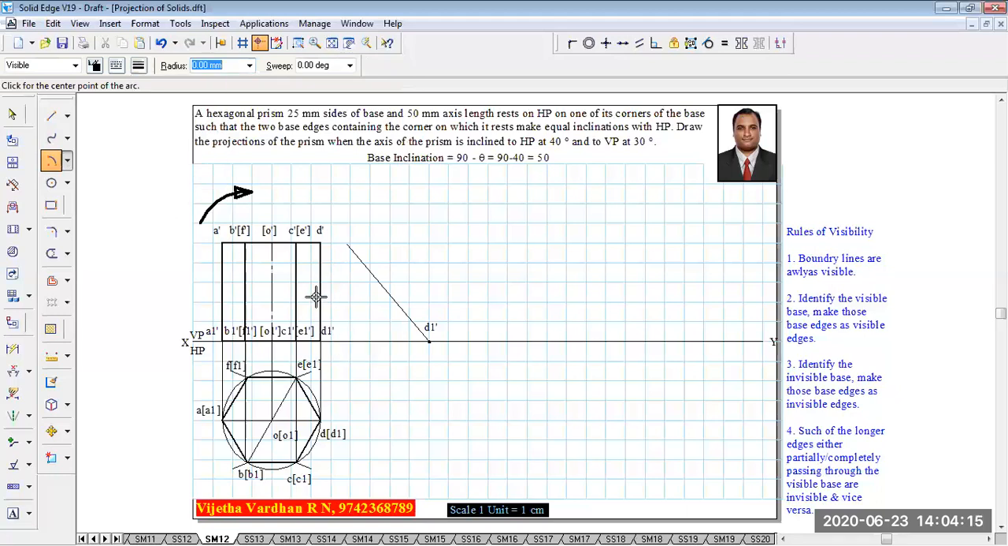And afterwards, what you are going to do is measure the corner D1 dash to A1 dash using the compass. I repeat, measure the corner D1 dash to A1 dash using the compass. Now with D1 dash as a center, just draw an arc over here. Now you will see that the position of the arc is going to be named as A1 dash.